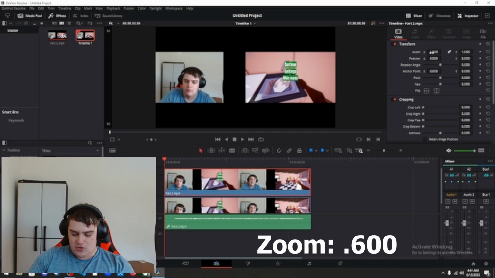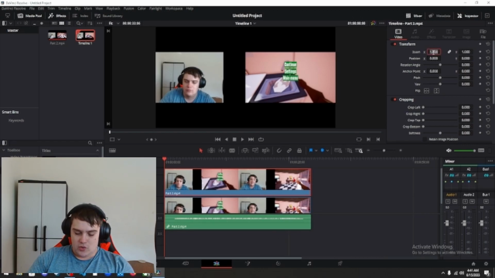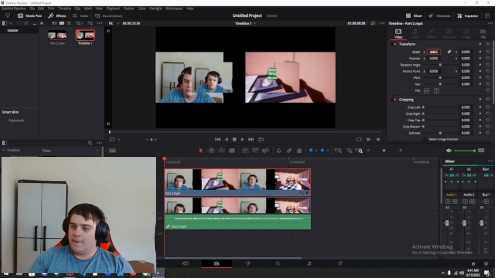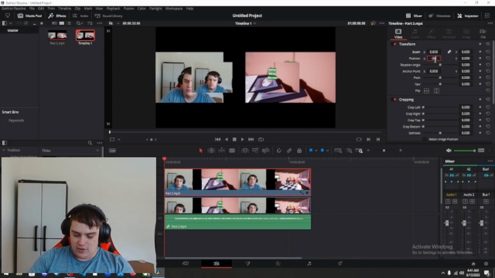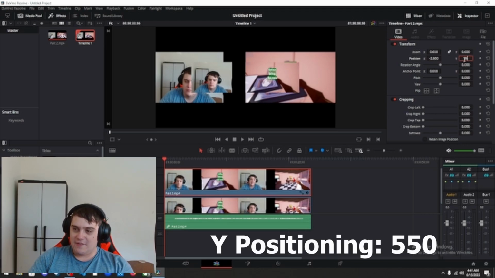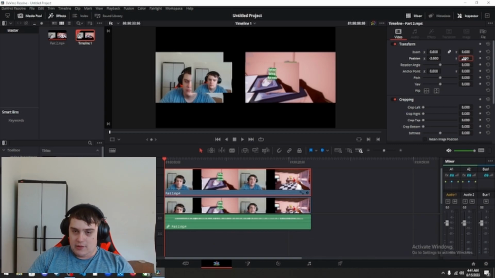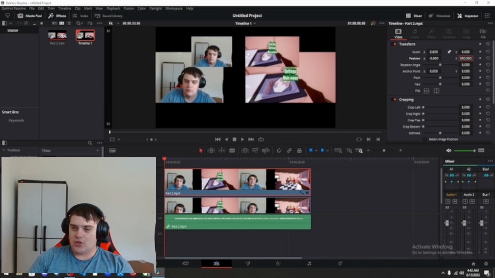For the zoom in the transform for the face cam, it's going to be 0.600. Yes, the point does matter. The Y value for that is also going to change. The positioning is going to be 2.500, yeah, 2.500. The position X value is going to be 550, and that's going to push you to the top of the screen.